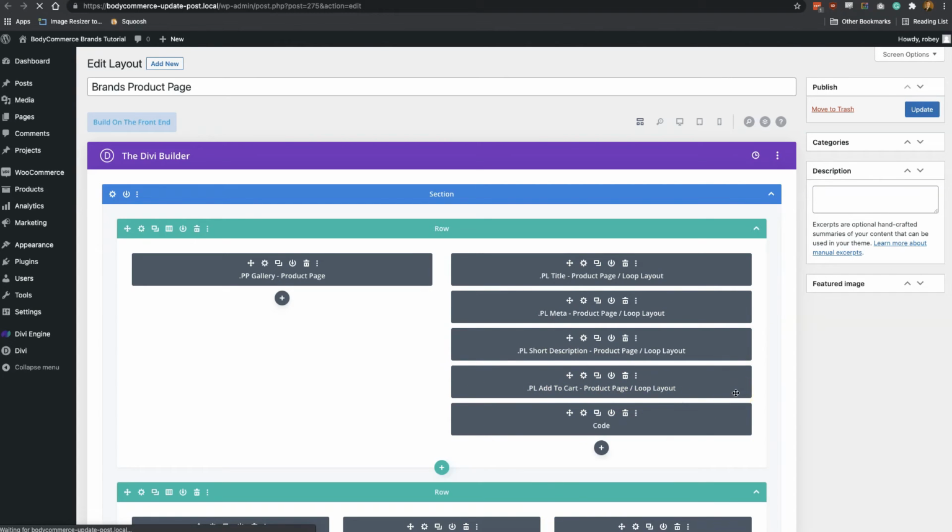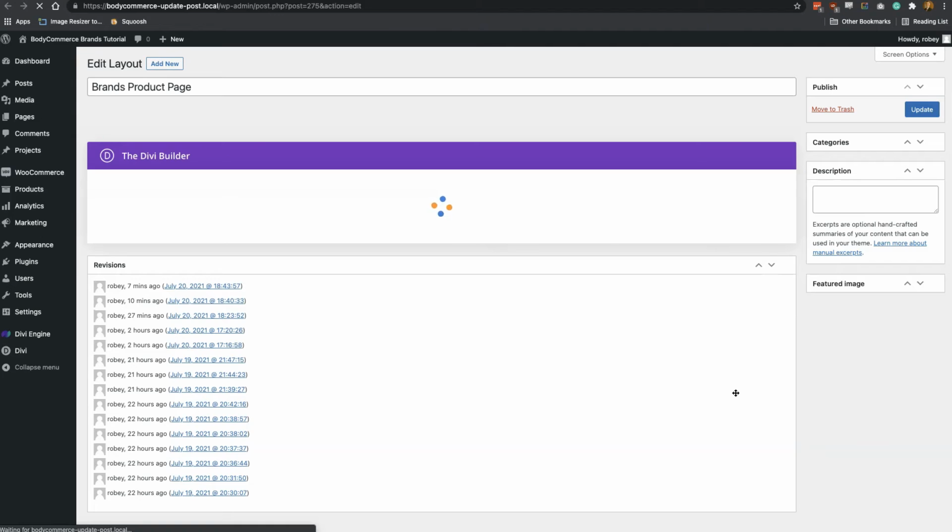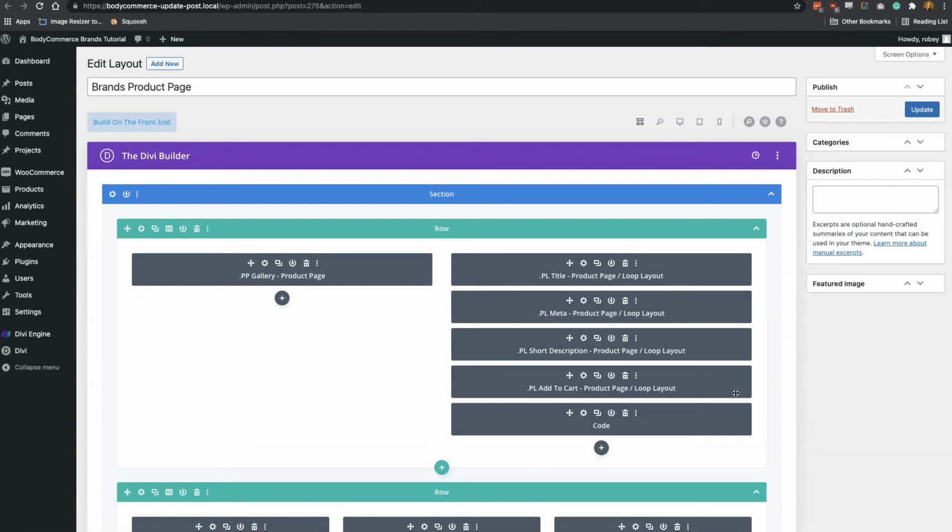And you'll see all these different modules. Oh, see, I knew it was going to do that. So you'll see that there's a lot of different modules on this page. This is a product page layout that was built with the various Divi Engine BODYCOMMERCE plugin modules that are included.